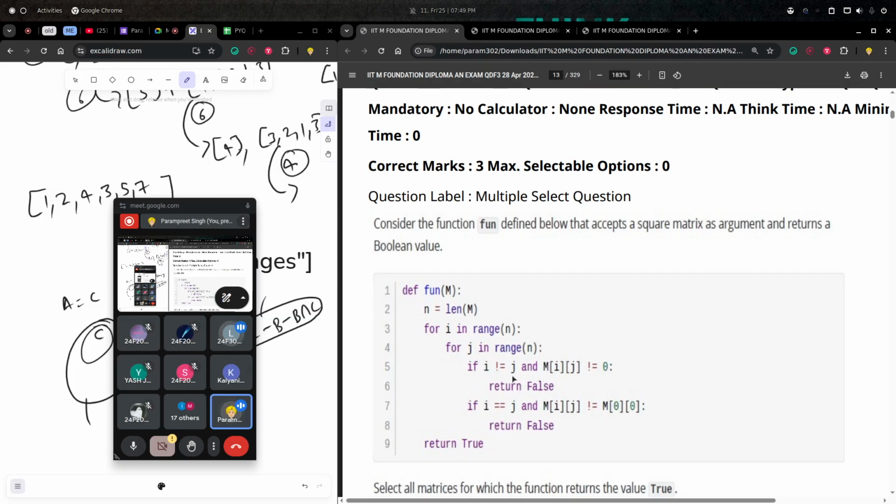It is first checking the index for diagonal elements. Here the row and column are not equal. It is removing the diagonal elements. No, we are not removing anything.